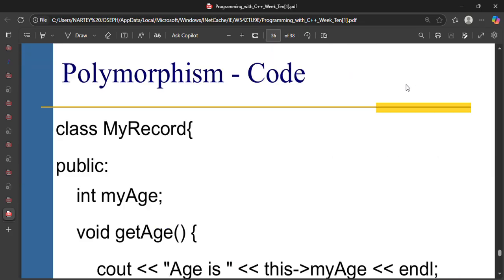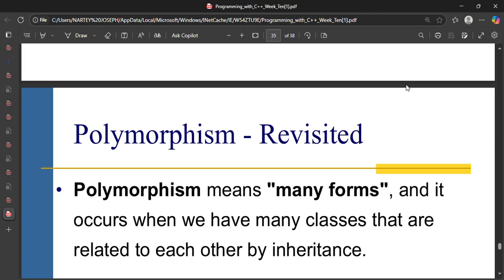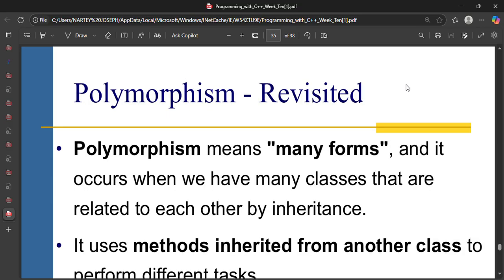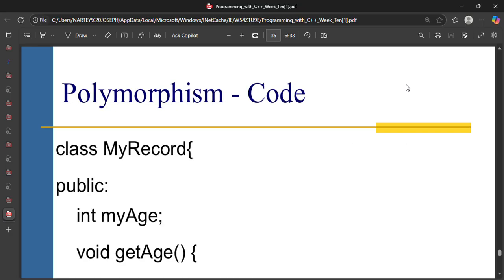Okay, so talking about polymorphism. Polymorphism means many forms. You've been hearing polymorphism for quite a while now, and it all means many forms. It occurs when we have many classes that are related to each other. So when you have many classes related to each other, this is how we classify them as polymorphism, in many forms. It uses methods inherited from classes to perform different tasks. So this is how we code polymorphism.